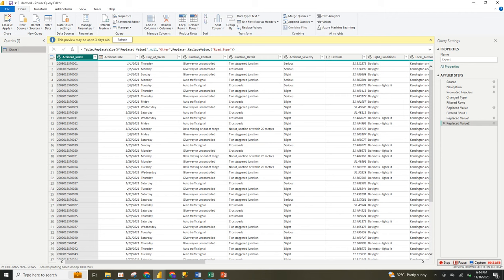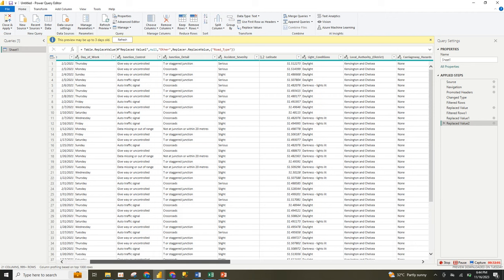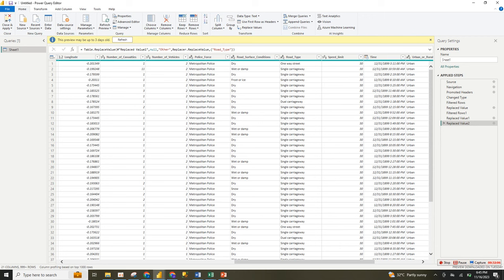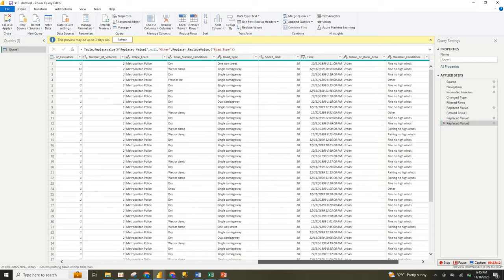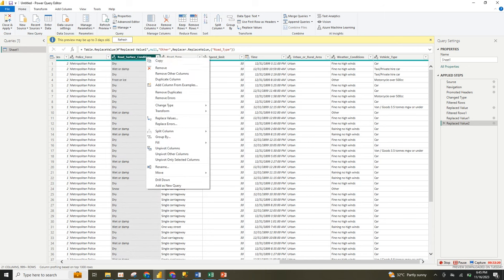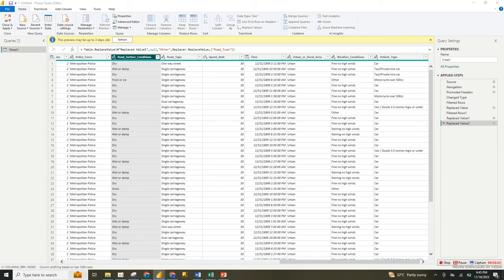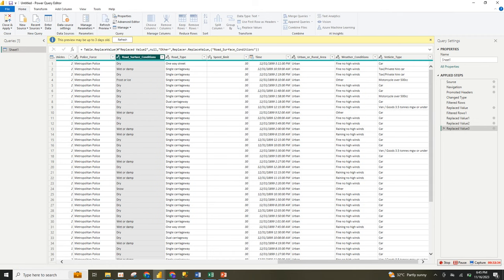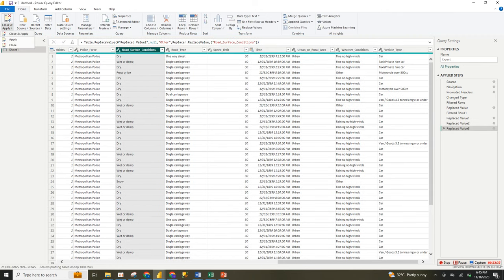Okay. Where is the road type? I thought I changed it. I changed the road type. Okay, road surface was what I was supposed to do the other time. So I'm going to change it to road surface. So I'm going to change the null. Replace the null with, that's the null represents blank. I'm going to change it to order. So okay, and then you can close and apply.